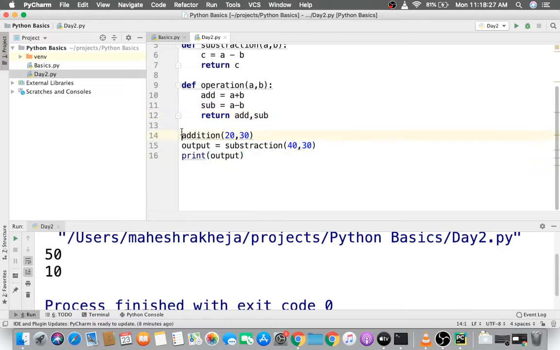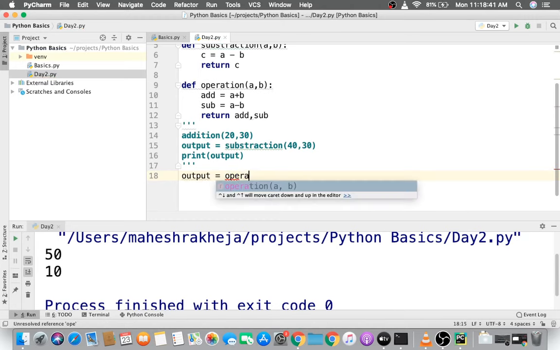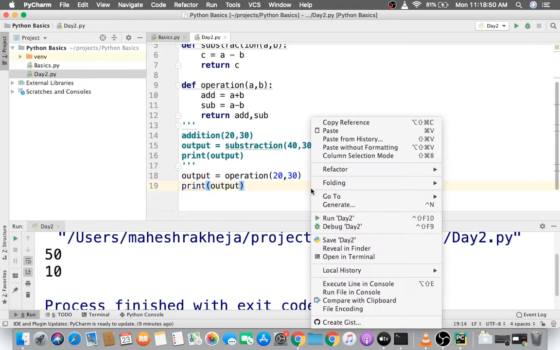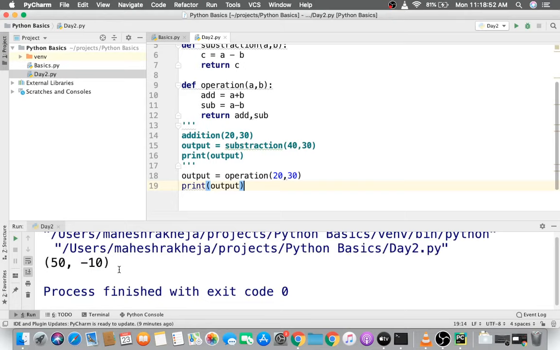Now I would love to just comment all these three lines. And now as I'm returning the two values, I can just say output is equal to operations, and I'll put the values like 20 comma 30. Now I'll just say print output, and as you print output, let's run that. So you can see 20 plus 30 is 50, 20 minus 30 is 10. So I got two values over here.